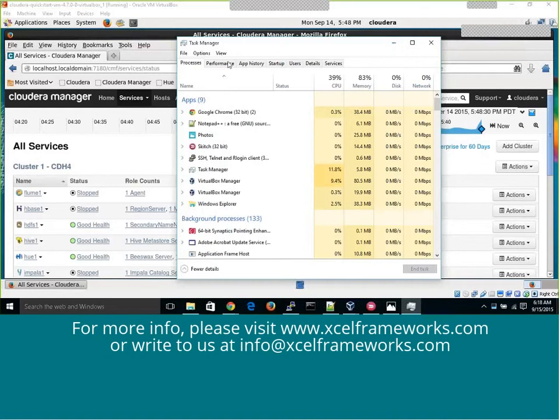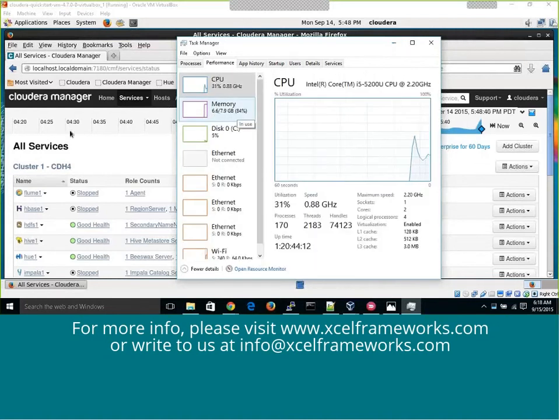See, I'm taking 4 GB here. I've allocated 4 GB for my Cloudera instance here, and it has taken 2.2 GB for Windows itself. 2 GB is required for your Windows operating system. That is not the case with Mac. Mac will take only, I think, less than 1 GB for the operating system. So make sure you look at the memory usage here.